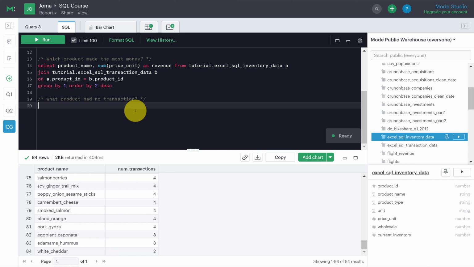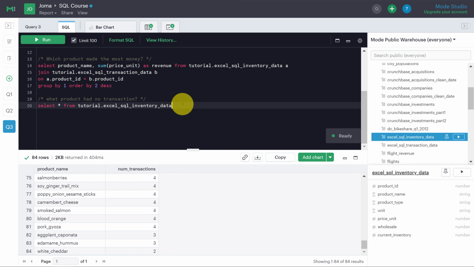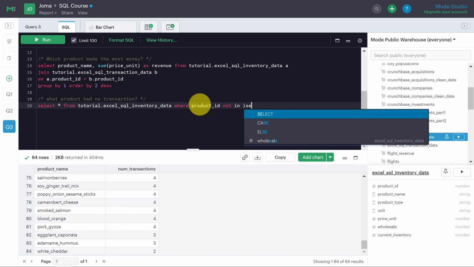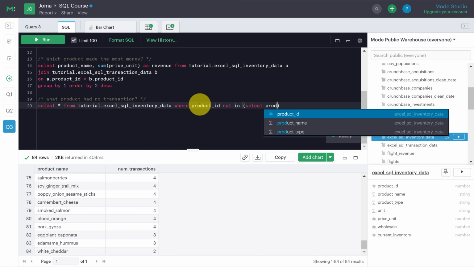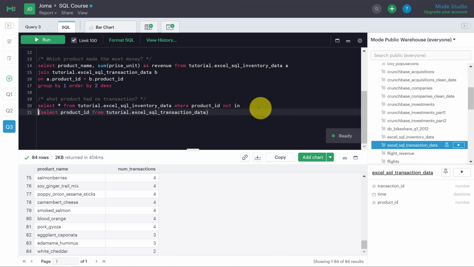So how would you find a product that had no transaction? What we can do is select star from the inventory data, which contains all products, but we only want the row that is not in the transaction data, meaning no one bought it. So where product ID is not in, actually that's English, that's not SQL, not in, select product ID of transaction. All right, let me just do this. It makes it easier to read.